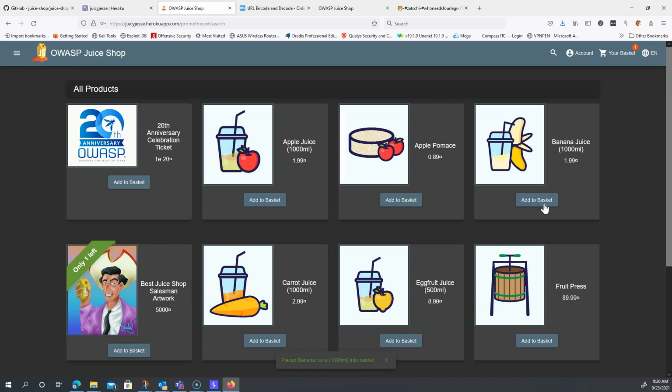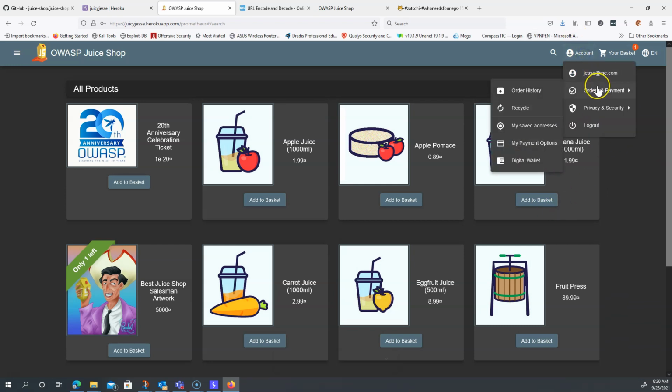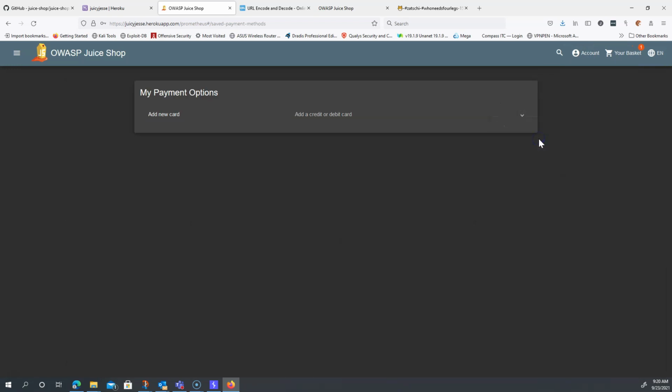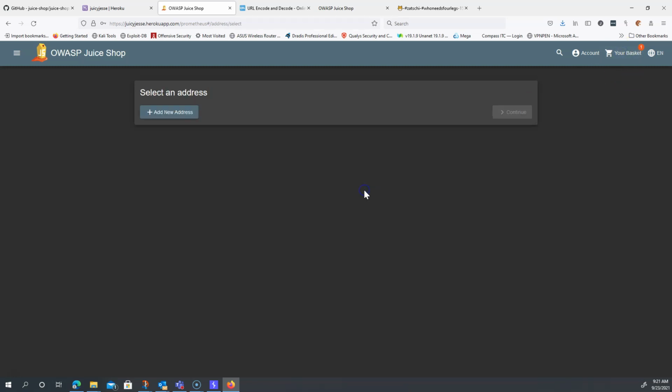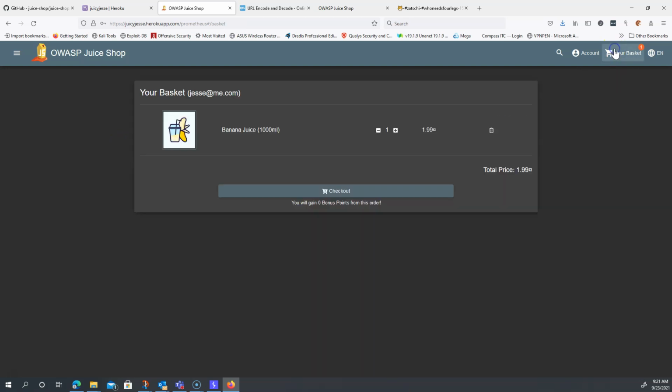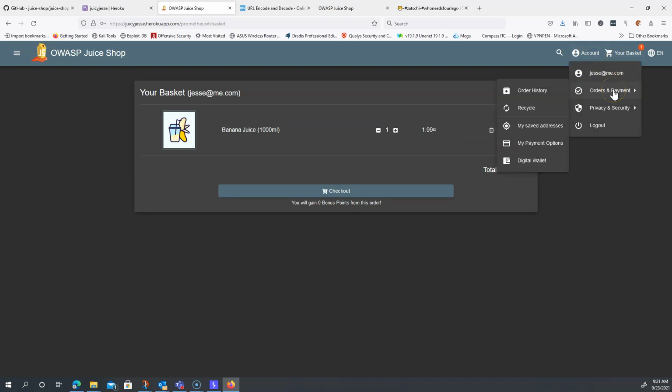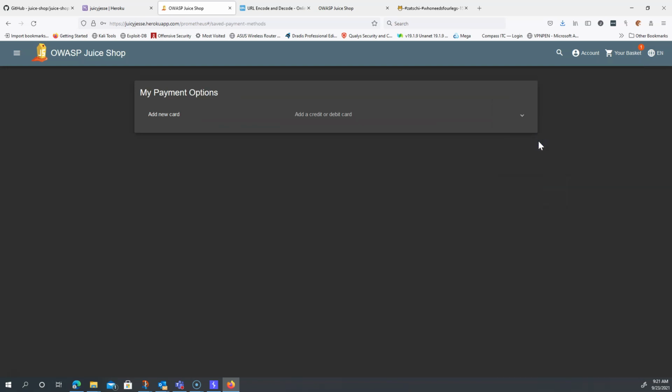I'm going to add this to the basket. Maybe look at my account. Orders and payment, maybe? Let's check my payment options, see if there's a way we could add a credit card. Let's see. I mean, there's an add credit or debit card. Let's go to maybe checkout. So again, I'm just kind of looking for an area that might have some type of payment area. I'm guessing it has to be in this my payment options area.